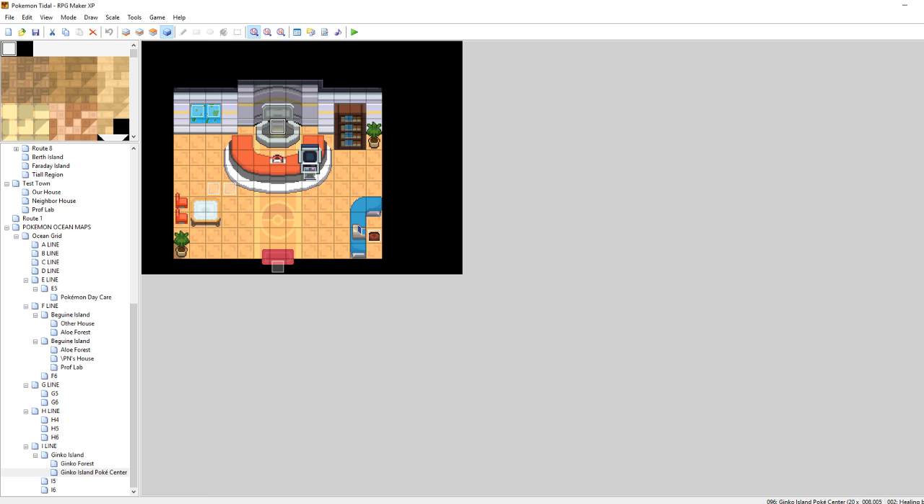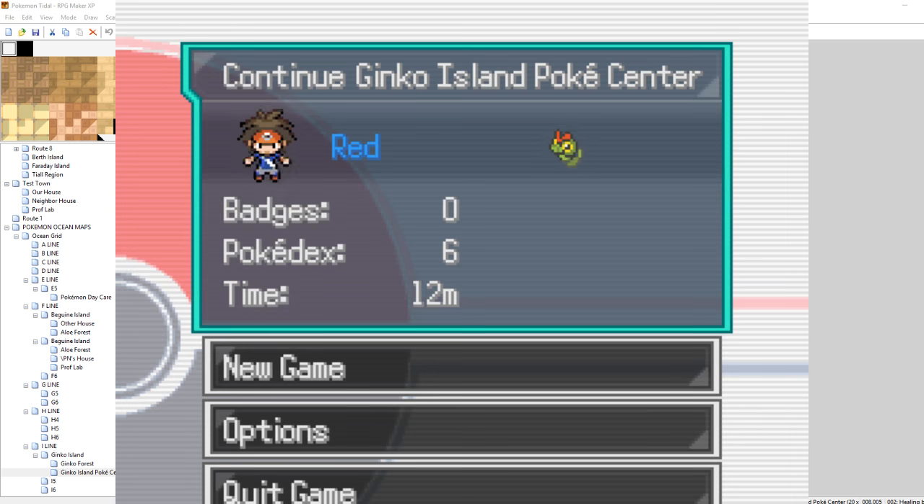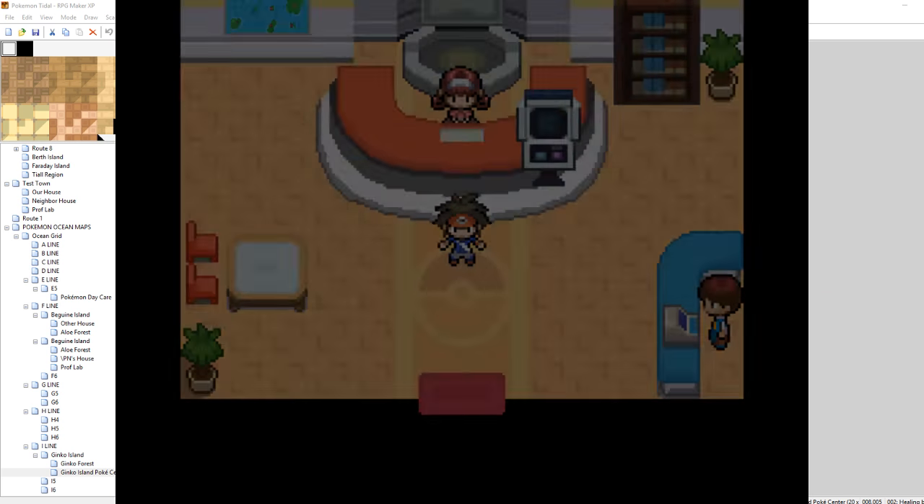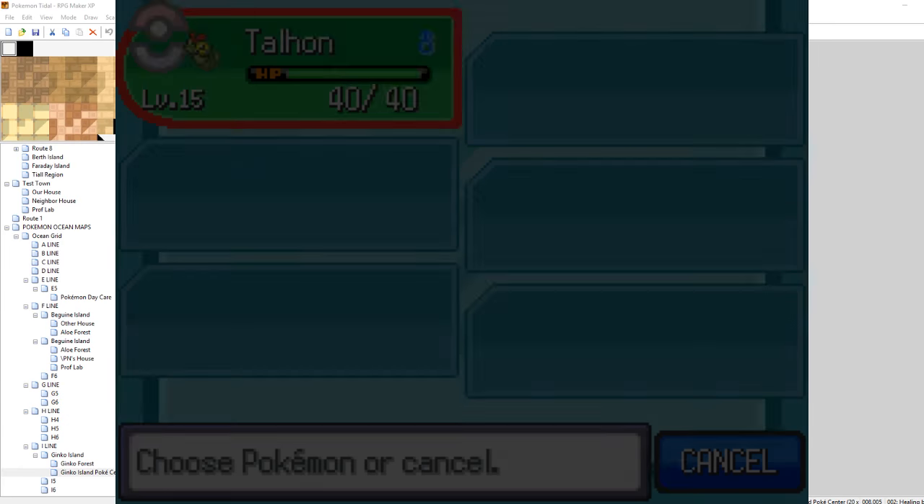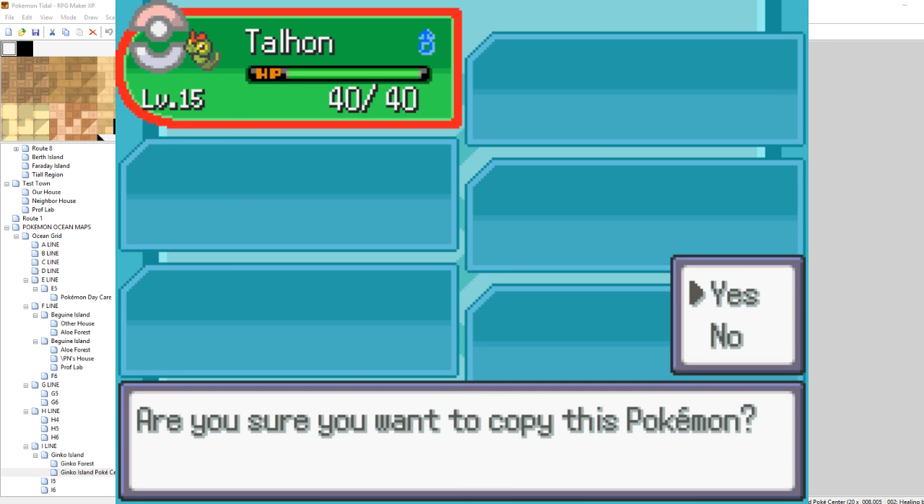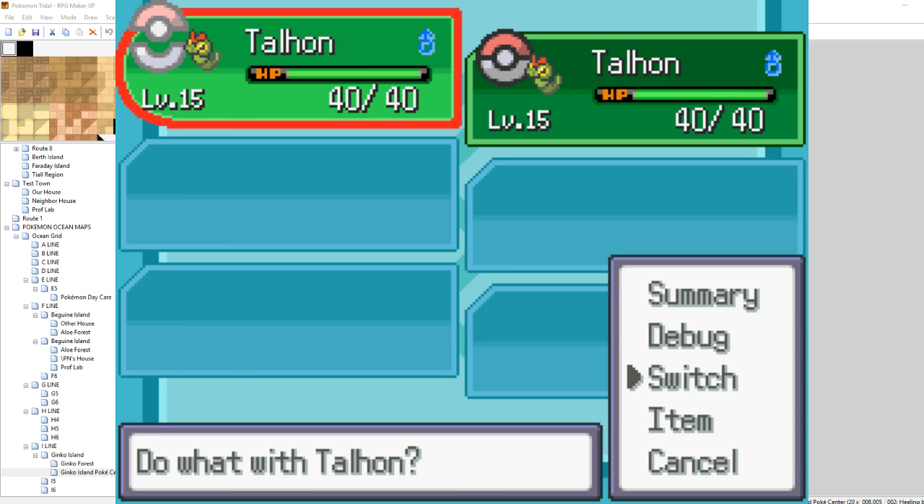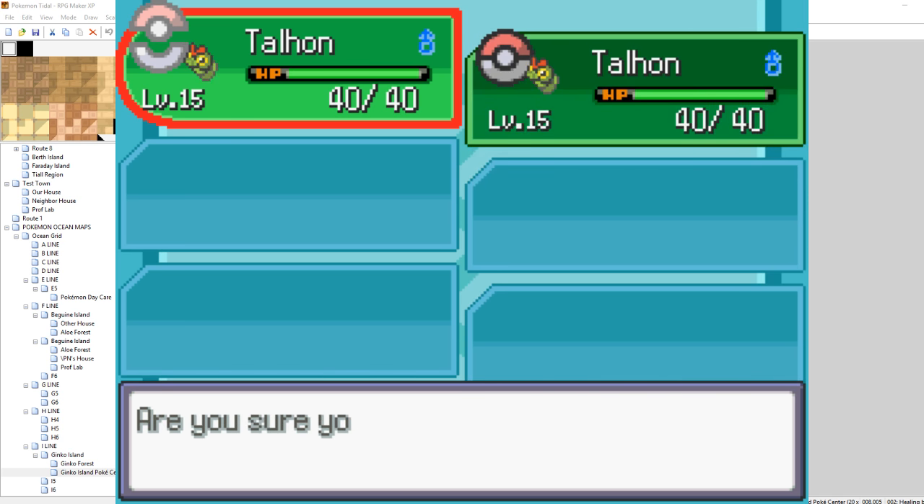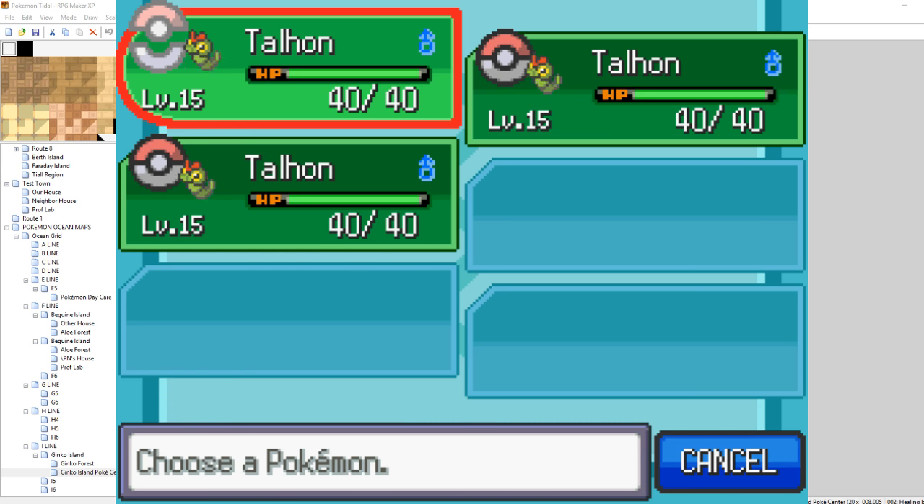I need to see what happens when I have a full team. Yeah, let's try this with a full team. Full team. Full team. Full team. Full team. Ooh, let me see it. Oh, man. It looks like the cones have shadows on top of them.